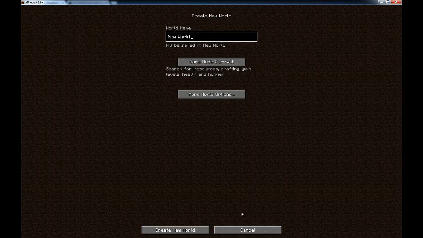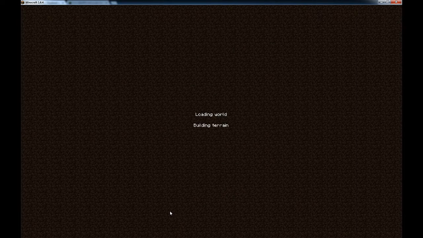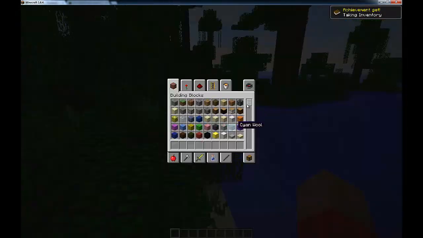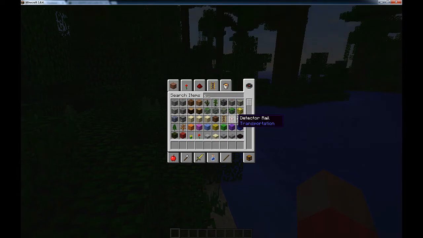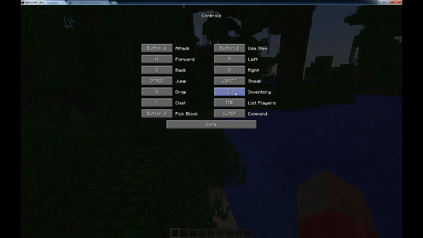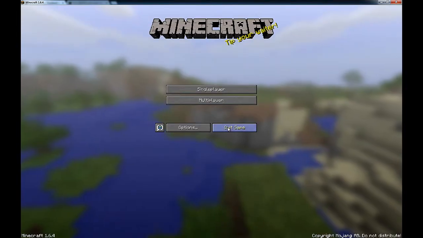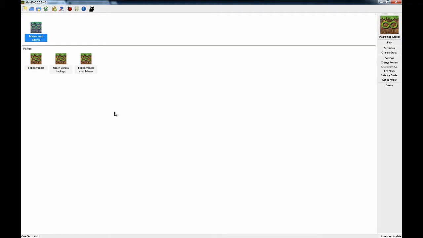Now I'm creating a single player world here, creative. Here we go. You see, I'm in creative. I have new macro keys here. So, save and quit, and quit out of the game. And now we're back here.